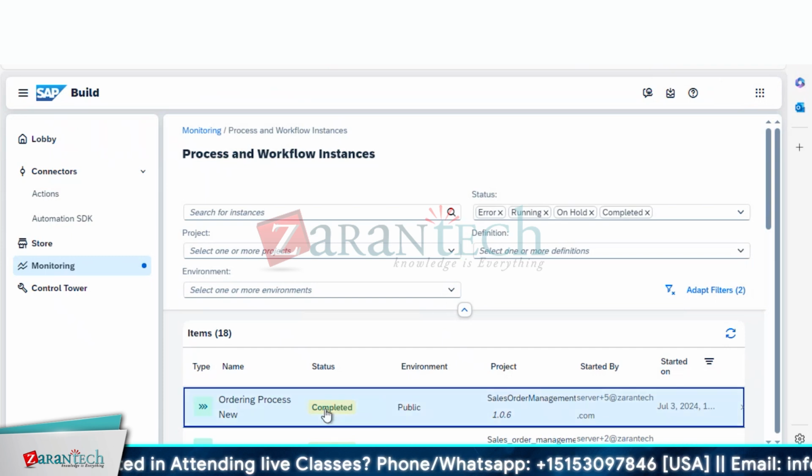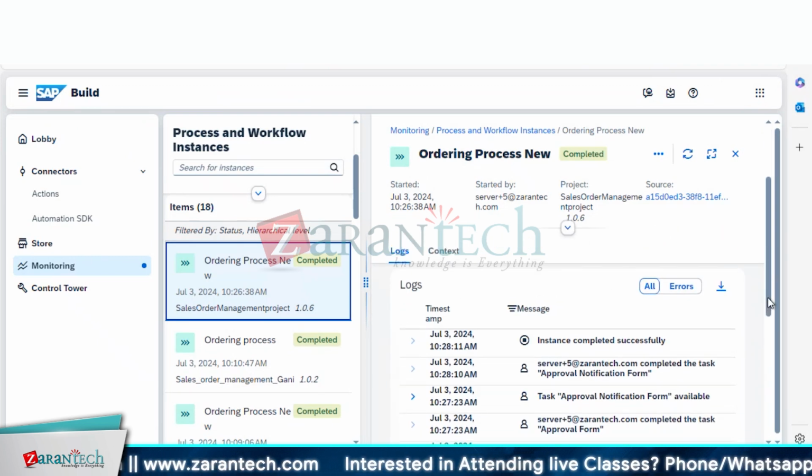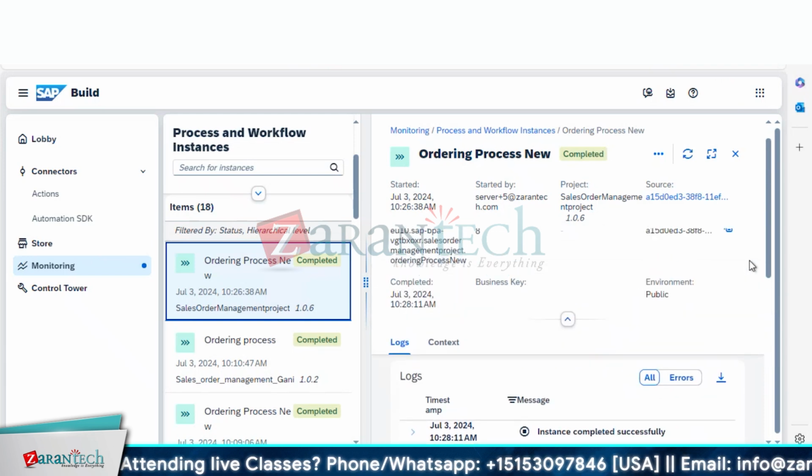Yeah. Now it's completed. Okay. Understood. Yeah, this is the basic example which we have gone through today. Do you have any doubts, guys, in this process?